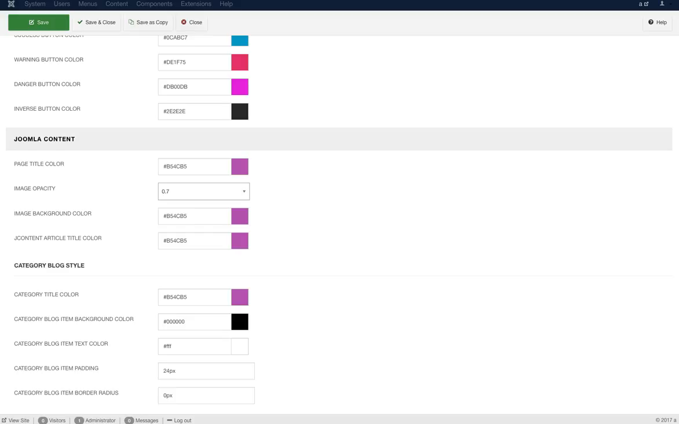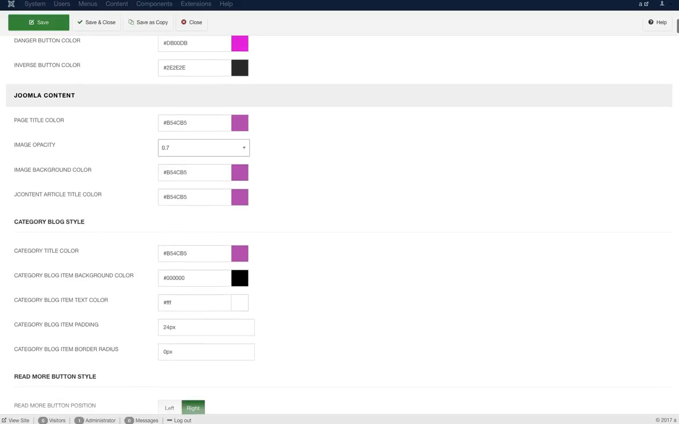And the reason we have an opacity setting here is, 1 opacity means that it's full color. 0.7 means it's going to be a little bit transparent. So what you're able to do here is put a background color on it. So if you'd like to style all of your images to say have a purplish tint to them to match your website, you can do that here by setting the opacity and the background color. Next we have the Joomla content title color. And this is the title of your Joomla content article.